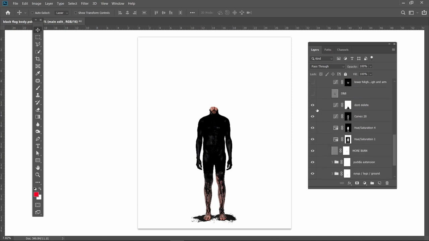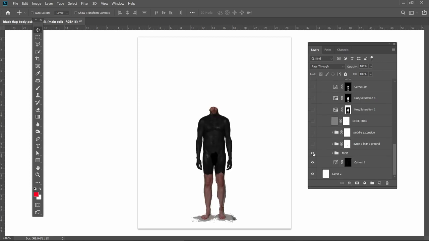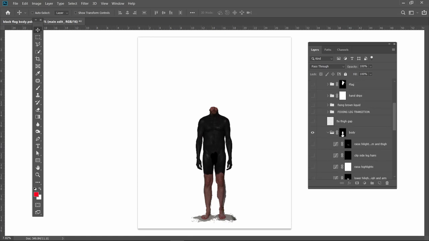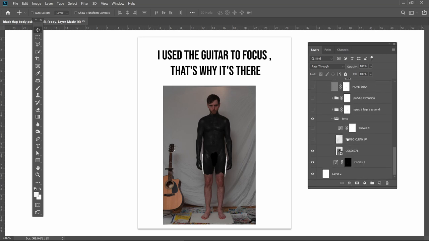Just gonna turn all these layers off. These groups, oops, maybe the torso. All right, we gotta turn this mask off as well. There, so that's the original image. Certain parts of it are blocked off for obvious reasons.